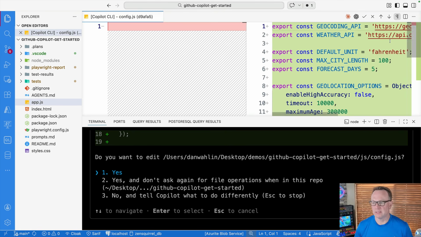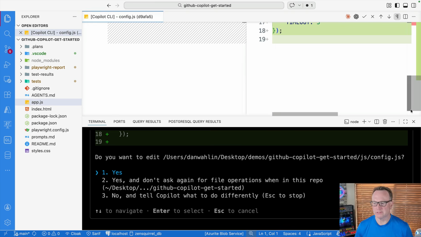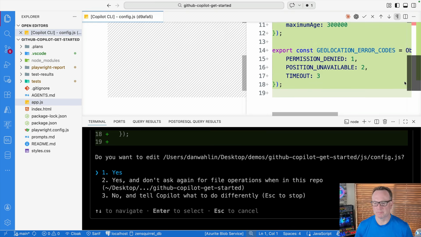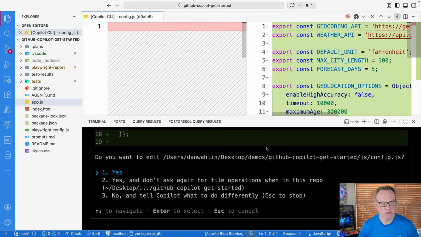All right, so now you'll notice it popped up a file here, config.js. The scope of this is much smaller, you'll see. If I just scroll through here, it's pretty small, 18 lines of code or so. And it's asking, do you want to go ahead and edit this? Because we're creating new files now. So let's go ahead and say, yeah, and we'll continue.